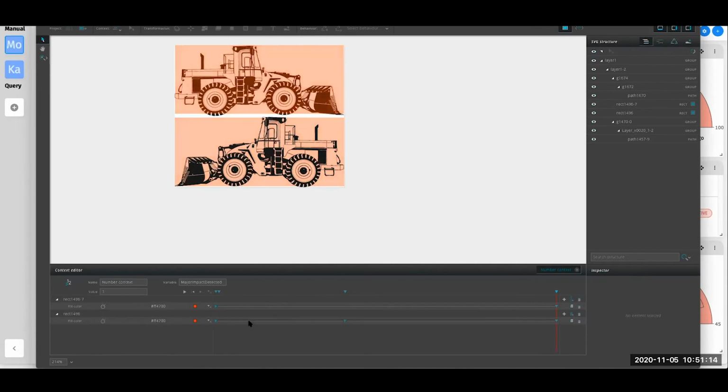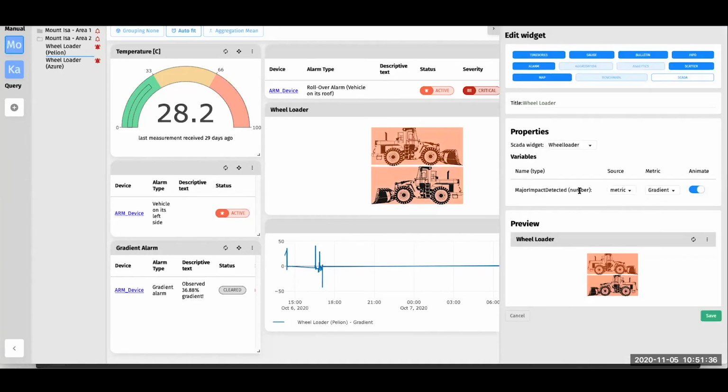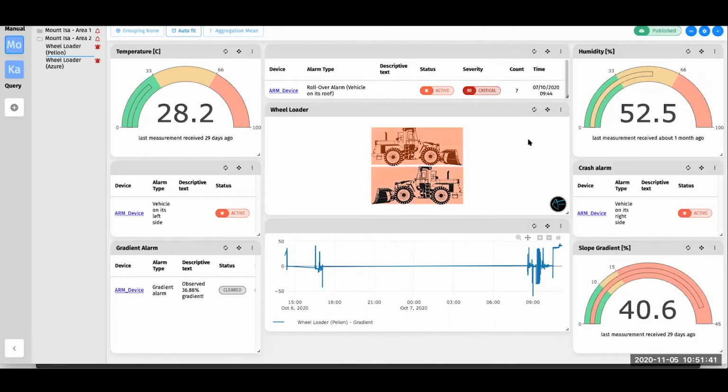Okay, so in fact, what you can do with this designer is define multiple objects within your SVG and define the behavior of these objects, and then using this widget, link the behavior of these objects with a particular metric within your time series database. Which basically means that if in your time series database you have a 1 or a 0 indicating a heavy impact of your machine, this widget will automatically adjust itself to that state of that variable or that metric in the time series database.